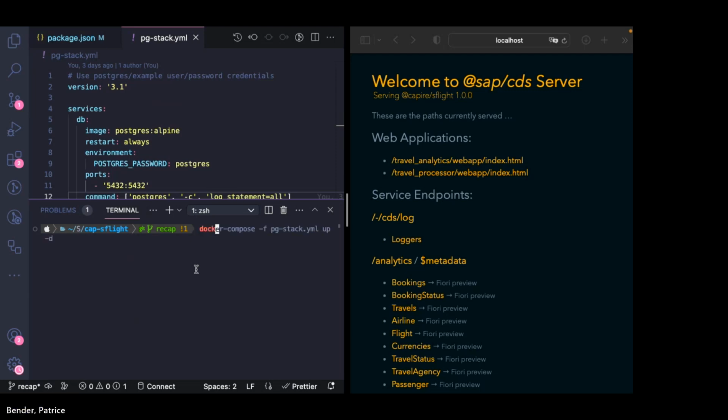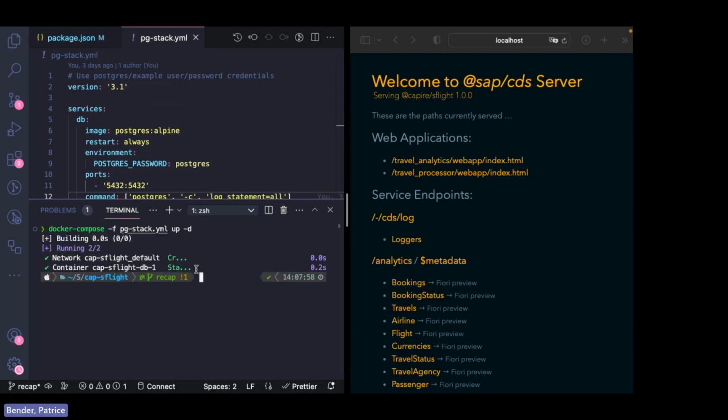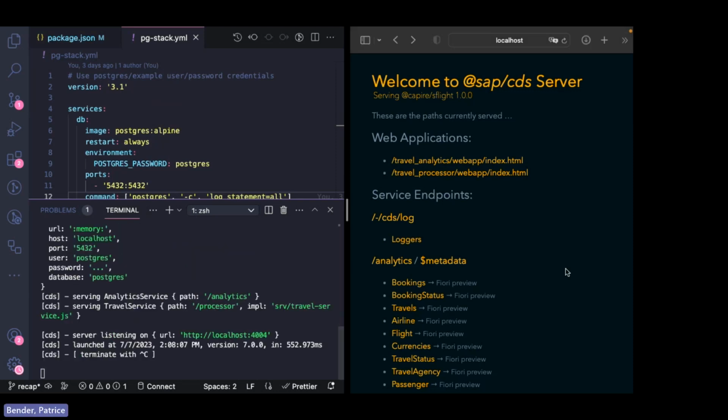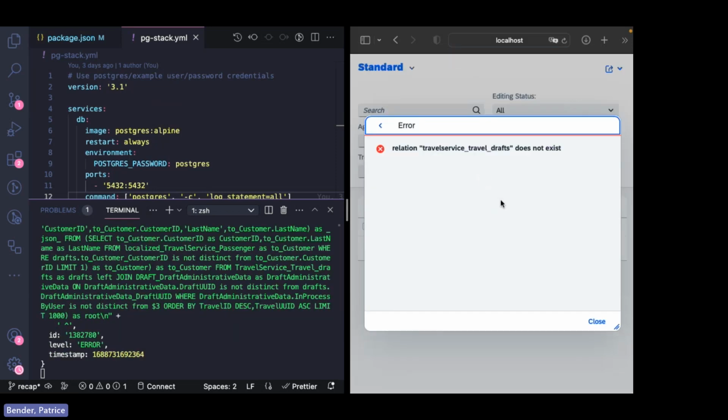So let's do it. It works. So now we are already at the point where we can start our application with our default profile PG. Do this. So again, we are at the landing page here, and we go into the list page, and whoops, yeah, obviously we have an error.